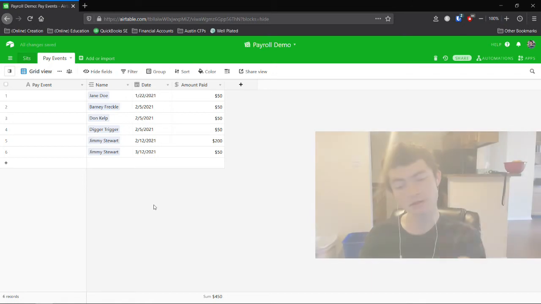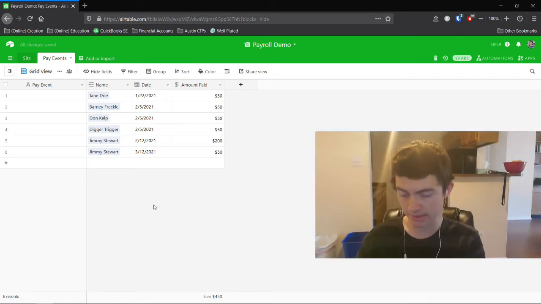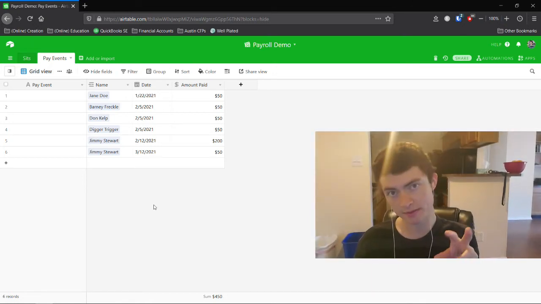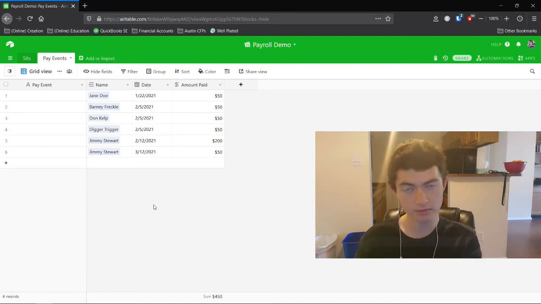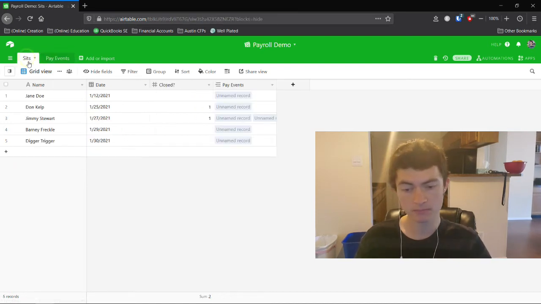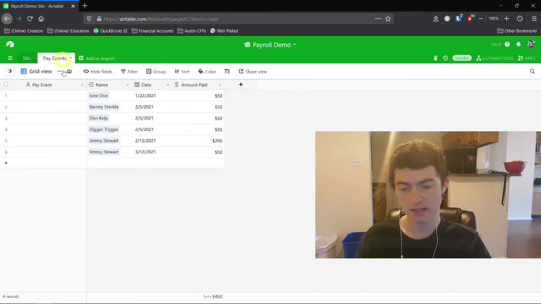Perfect. So this is all of the data that you're going to be entering manually every time you come in here with a new paycheck or a new earnings event, right? Like if a customer sits, then you're going to come in here and enter this data manually, and whether they closed or not manually. And then on the flip side, this is when you actually get paid on those customers.